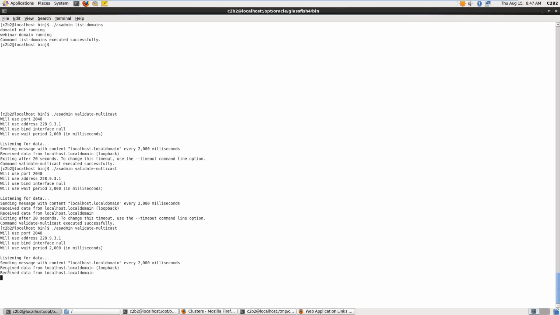So it says, back to this one, received data from localhost. This doesn't really make sense because it's on the same machine, so of course it will work, you would think, but I had the IP tables problem, so it didn't even work locally. But normally you would do that on a different machine, on a different server, and run validate-multicast there. Then you SSH to the other server and do it there, and then you can easily see whether they can communicate with each other over UDP multicast.